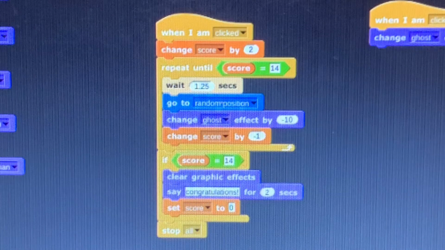So the first piece of code is obviously when I'm clicked, that basically just sets up the tone for the rest of the script, where when the sprite is clicked, the code runs. The next line is change score by 2. A score is a variable that keeps count of how many times the sprite is clicked. For example, if the sprite is clicked twice in a row, then the score would be 4.